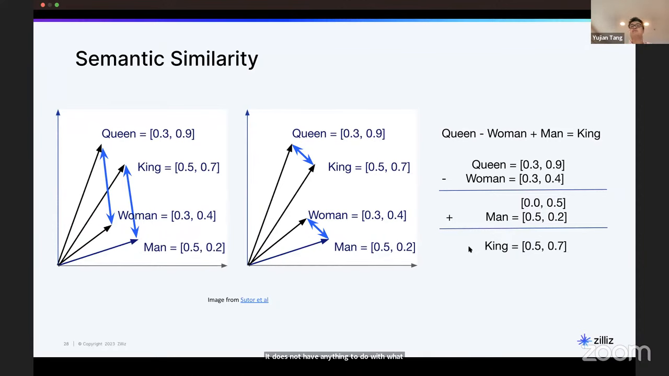So let's look at this example. Queen minus woman plus man. Queen, 0.3 comma 0.9, minus woman, 0.3 comma 0.4. We get 0 comma 0.5. This word probably means something like whatever the difference between queen and woman is. You are free to venture a guess in the chat, and I will check out what people say. Since we haven't labeled what this means, we don't actually know exactly what it means, but I would love to know your guesses.